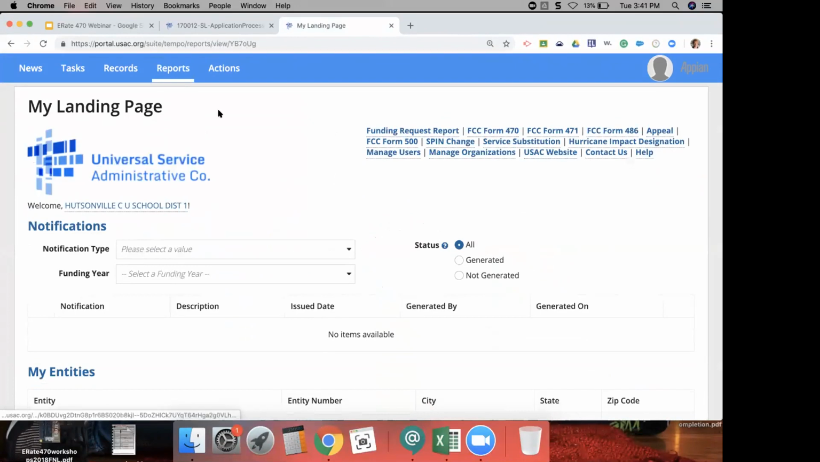I'm here on the landing page, which is at portal.usac.org. If you do not have access to the landing portal, that can be rectified by simply calling USAC at their 1-800 number and asking for access to the portal. They may have you prove who you are and that you're related to the district in order to give you access. I'm hoping that everybody here joining us today has access to the portal and can file.